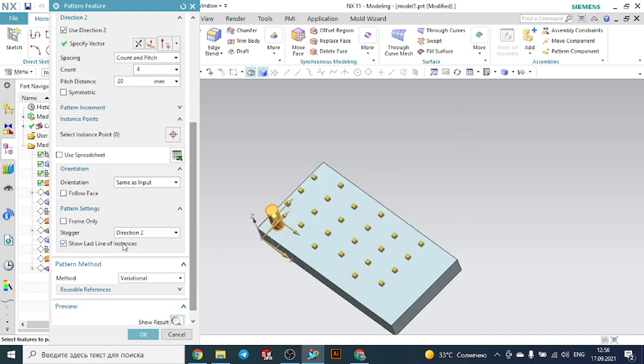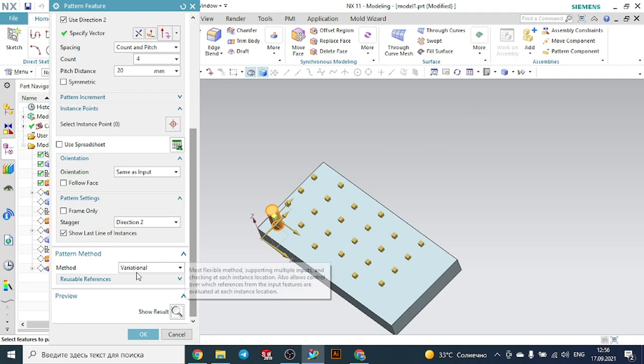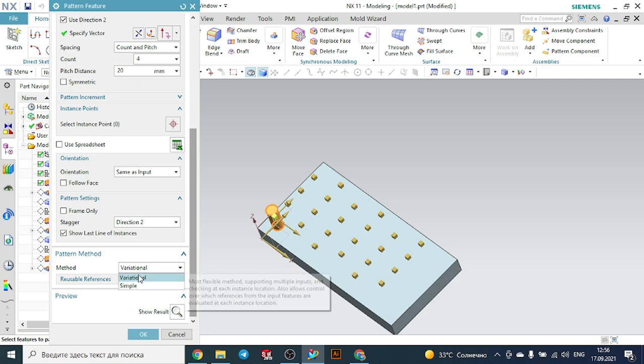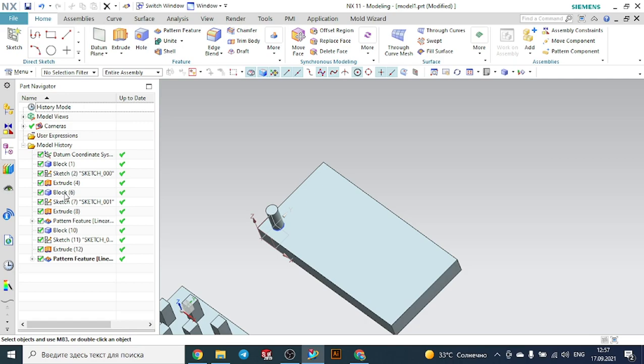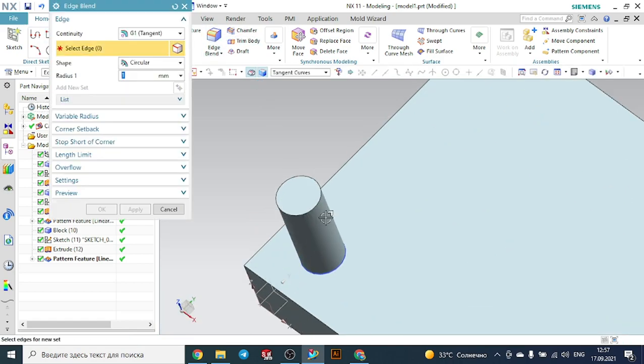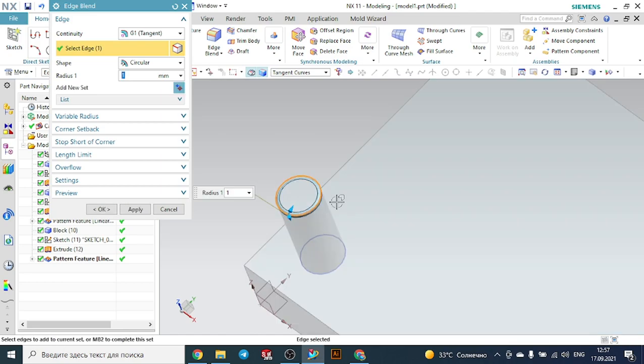Go back. Also, this method is important. Last one I was saying that by default it is variational. It is always better to use the variational in this method, and let me show why it is important. Let's firstly delete all the patterns, and add one more edge blend. For example, on this edge blend. Let's make it a little bit bigger, 2 millimeters.